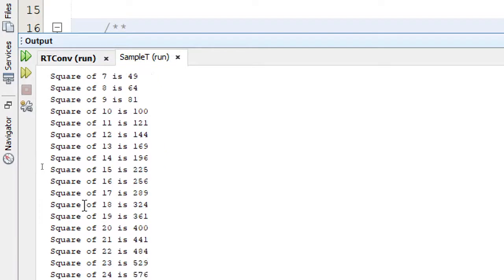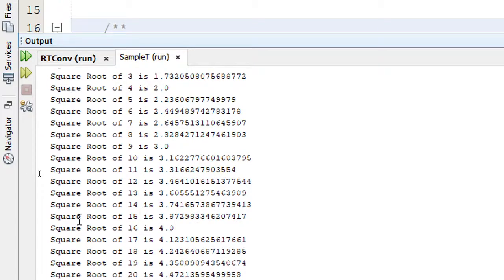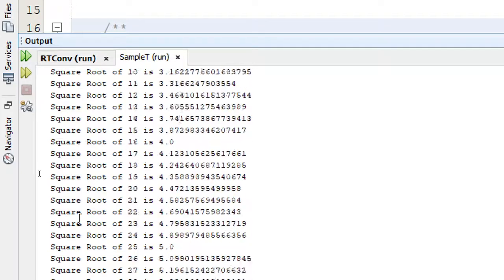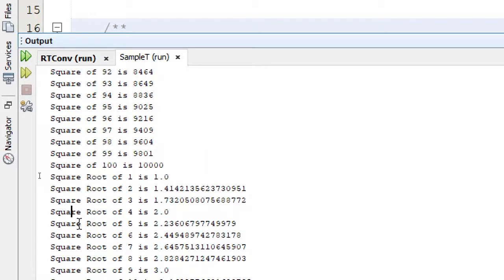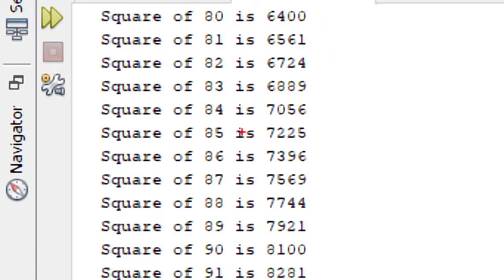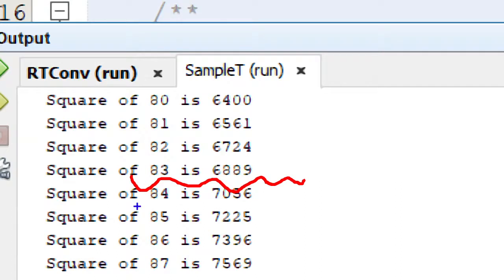Remember, square root does take a slightly longer time. So you get the square root thread coming in between, and then maybe the square thread is coming. It does take a lot of calculation to calculate the square root. So maybe it is doing it. So what is happening over here is one thread is running, and in between the other thread is also running parallelly, and the third thread is also running parallelly.